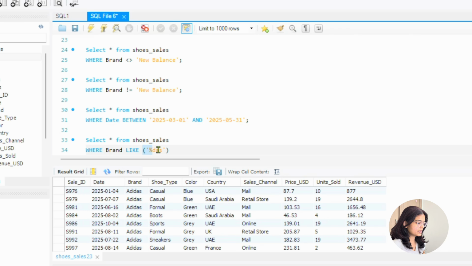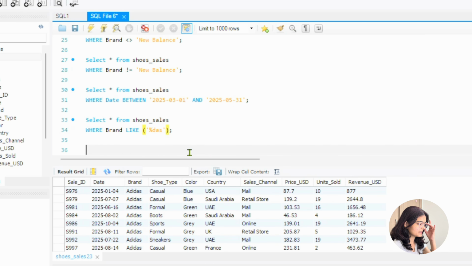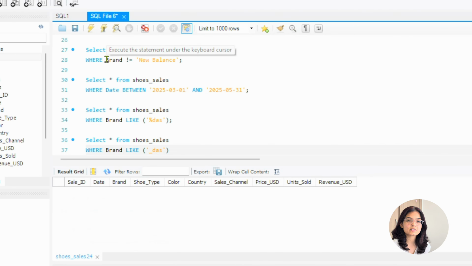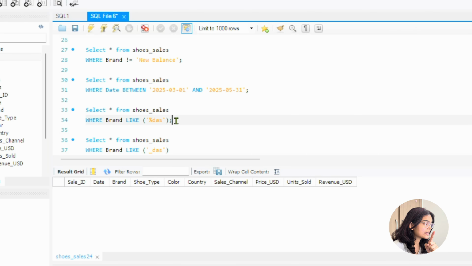Imagine, let me just copy paste. Now, let's replace this percentage with underscore. Will I get the result? Let's see. I'll not get any result. Why? Because now SQL is searching for a brand which should have one letter and then DAS. Previously, when we used percentage, it gave me Adidas.